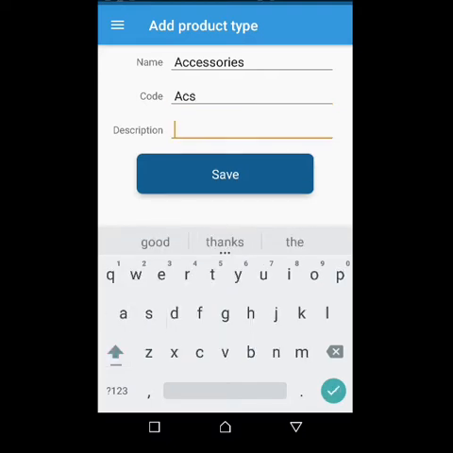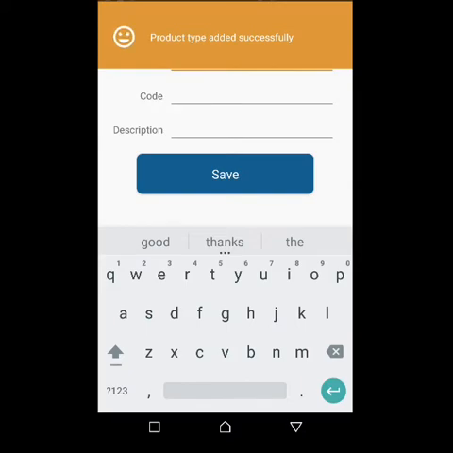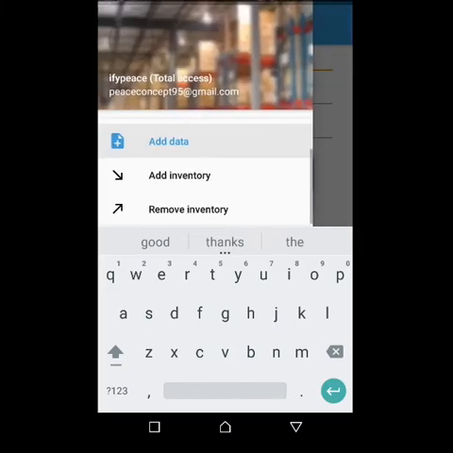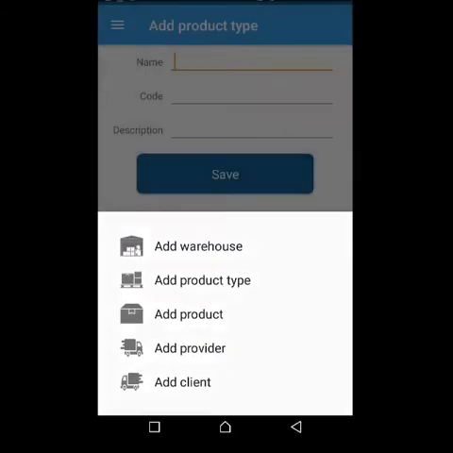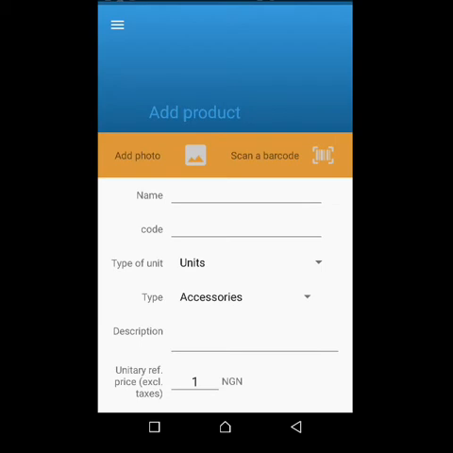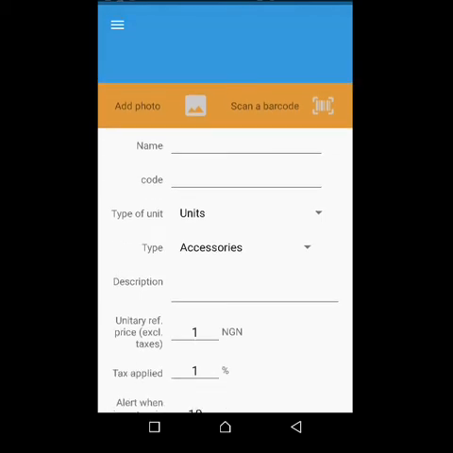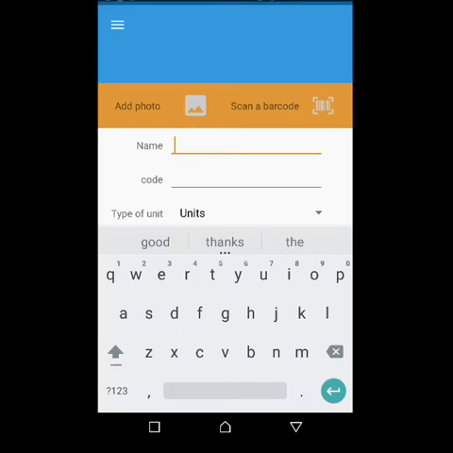Accessory. So save that. So we've entered the different prototypes we'll be using. Then you go back to your add data, and then you add your products. At this point, you're gonna add each product. You write the name of your product. You write the code. Let's see, the name of this product is okay, and the code is car.